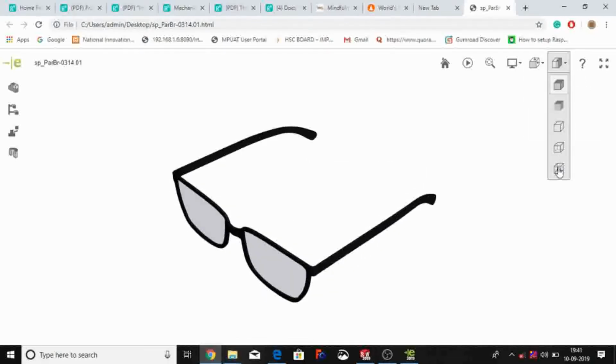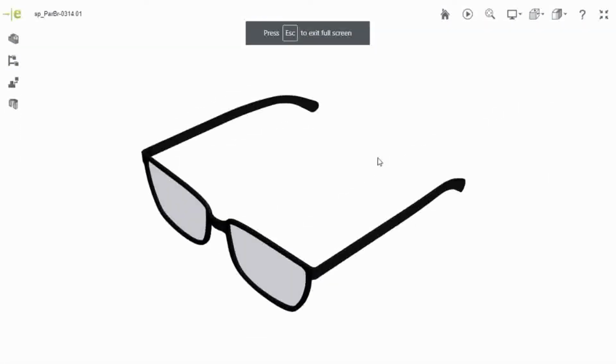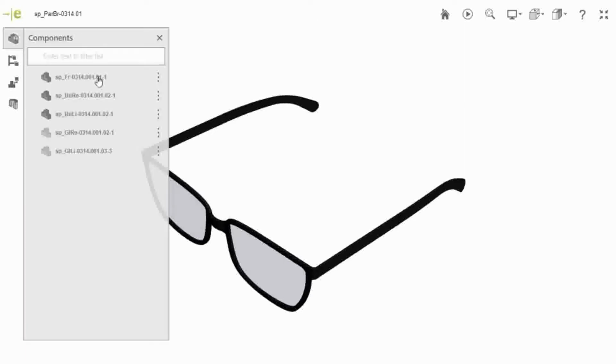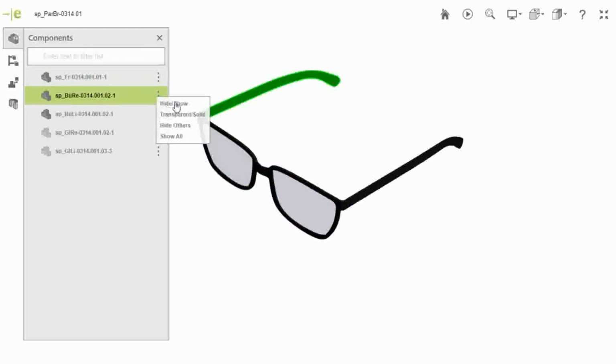You can change here to wireframe, solid, and similar. It's full screen. You can go for the full screen, and here you can select it, like these are parts. Okay, and you can hide, you can show, and you can make it transparent or solid, similar to a server. Same you can do with hide.